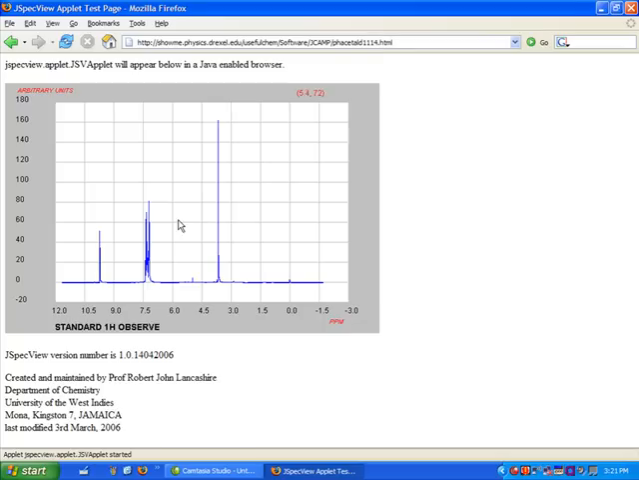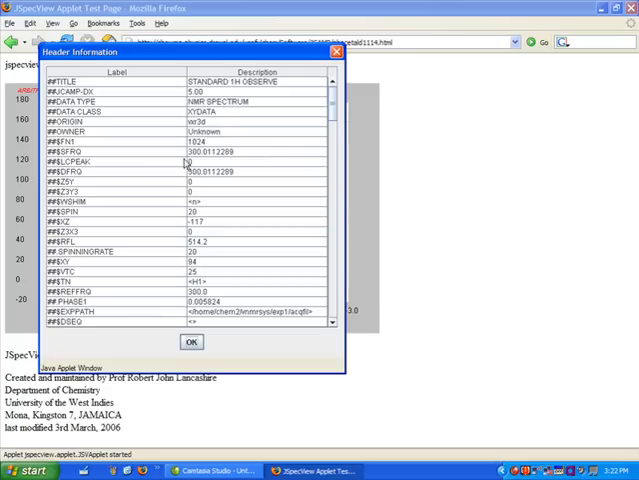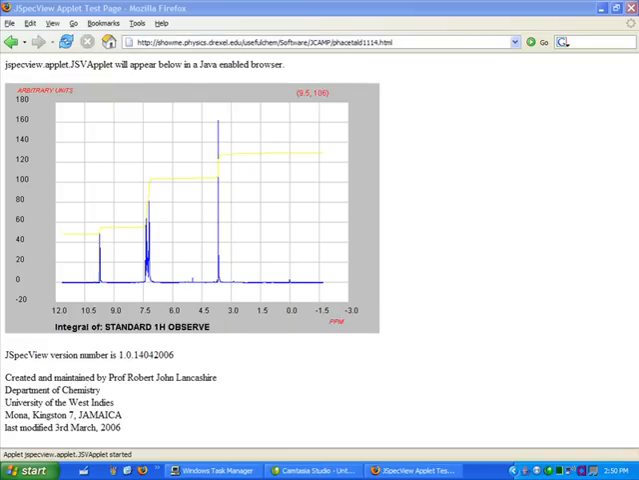So this brings up another really useful aspect of JCAMP, in that all of the parameters of the NMR experiment are automatically recorded. So in JSpecView, to see that, we right-click, and then we look at View, Show Header, and we can see all the parameters here. So we can see that this was done on a 300 megahertz machine. We can look at the number of scans and just everything that was done for this experiment.